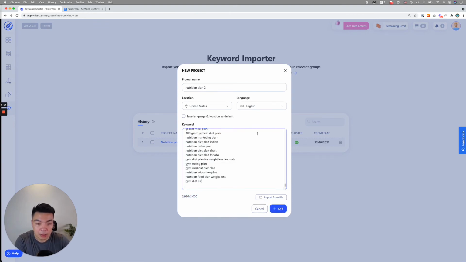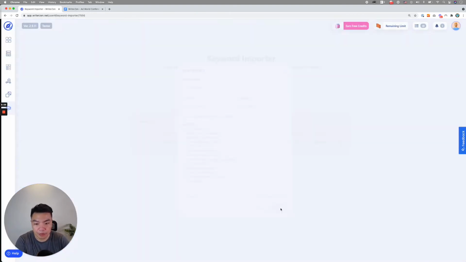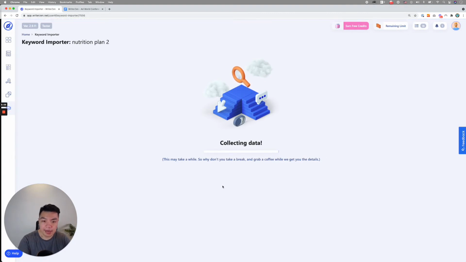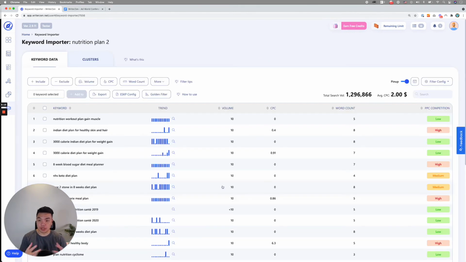All right. So say we have a list of keywords like this. All you have to do is simply add, and your list of keywords will appear in Keyword Importer. And what we do is we actually scan for all the other related data of that list of keywords as well to present for you. For example, I'll just put in the keywords, and in here we'll show you the search volume, the CPC, the word count. And we'll include all of this filter system just like Keyword Explorer for you.